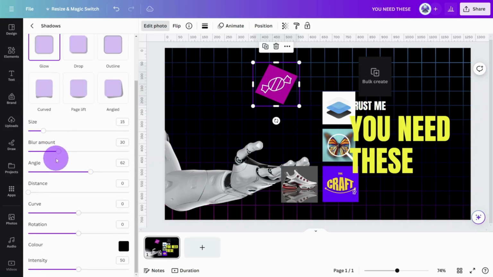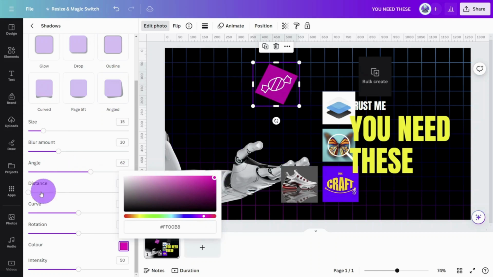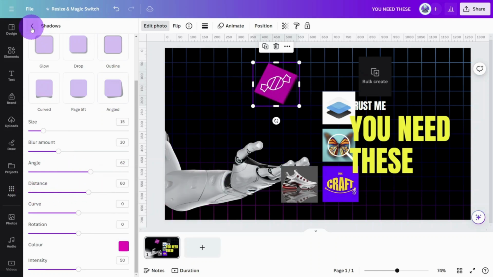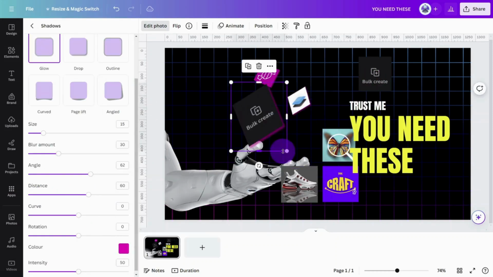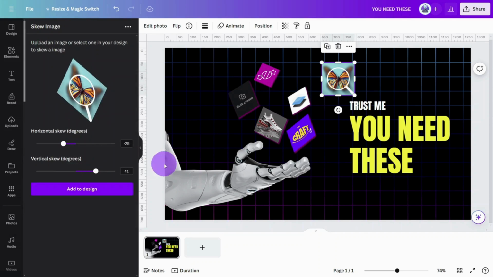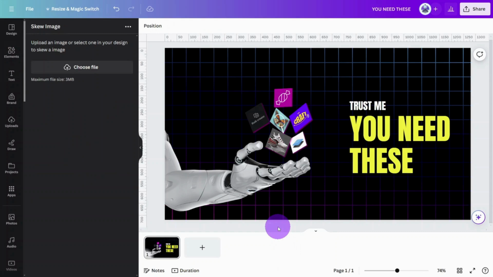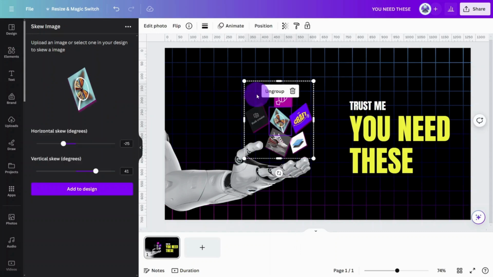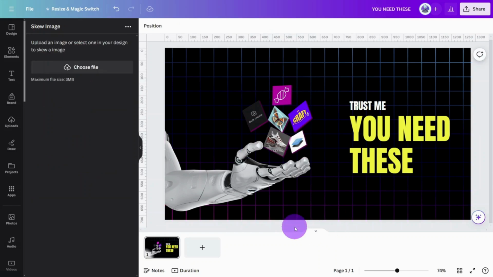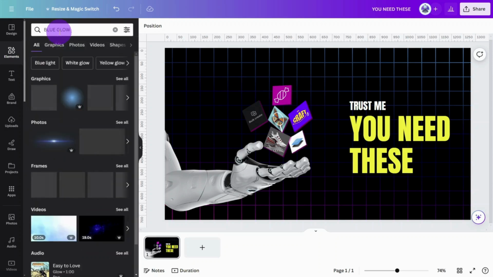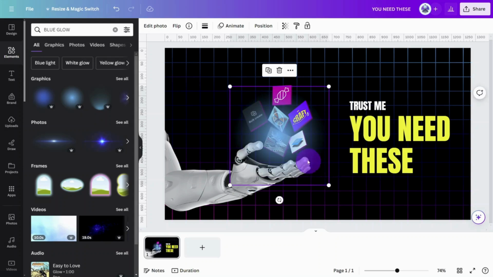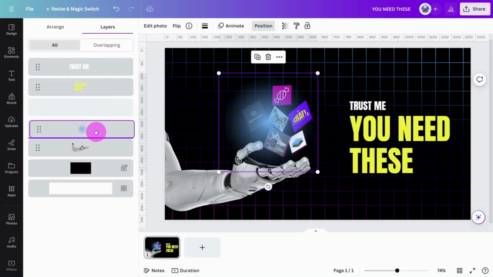Select the glow shadow, then change the color to something vibrant and increase the distance to give it a 3D appearance. Repeat this process for all of the images, making sure to give each one an alternating angle. Once you are happy with all of the images, group them together and resize them so they sit nicely on top of the robot hand. You may notice that the darker colored images get slightly lost in the background image. Let's fix that. Open the Elements tab and search for Blue Glow. Select this one, then open the Position tab and in the Layers panel, move it behind the group of icons.